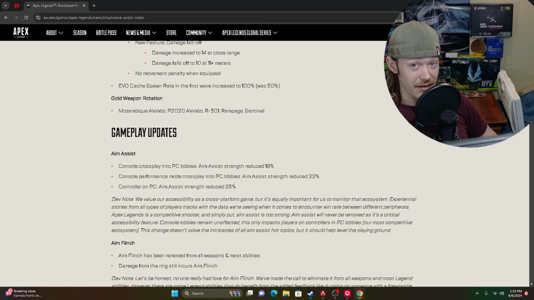And now we got some gameplay updates. Aim assist. Console crossplay into PC lobbies: aim assist strength reduced to 18%. Console performance mode crossplay into PC lobbies: aim assist strength reduced to 22%. Controller on PC: aim assist strength reduced to 25%.